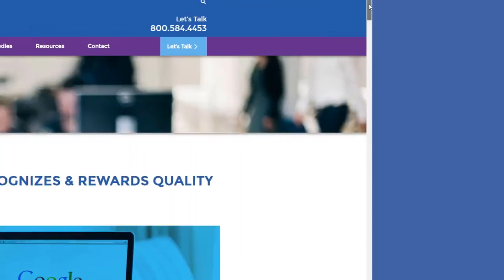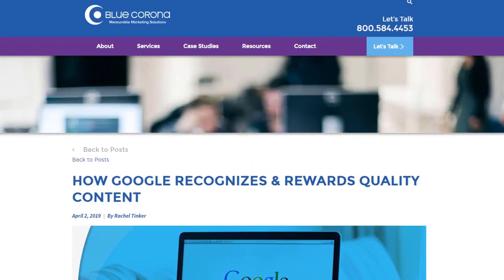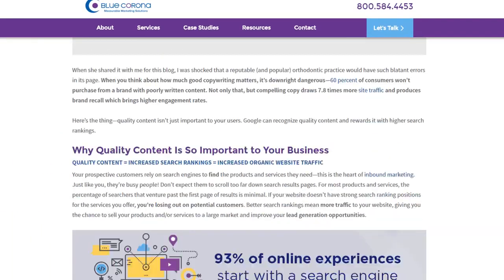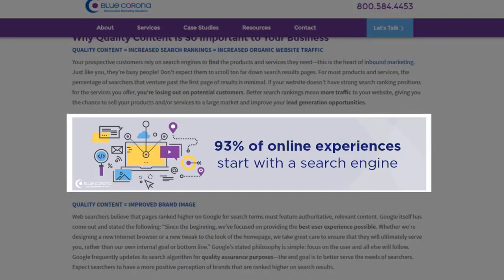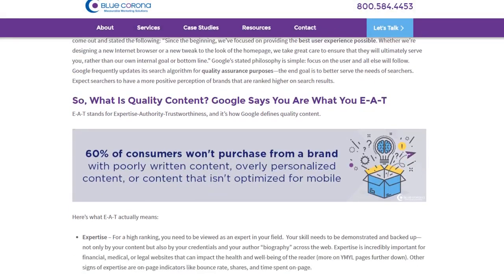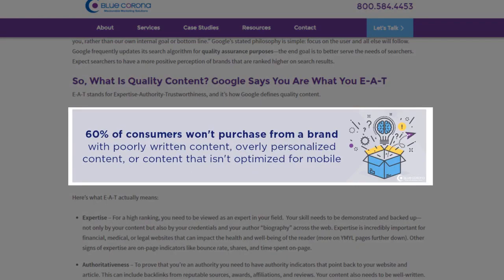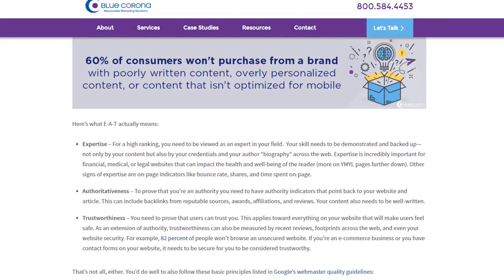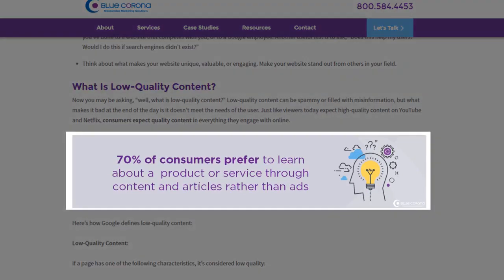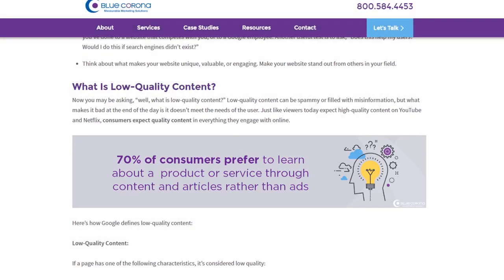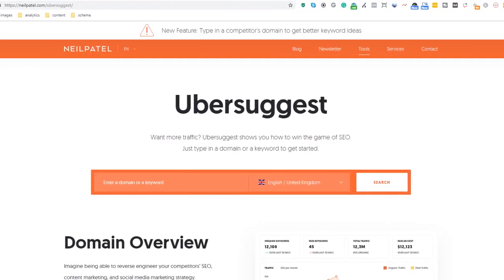Hack number 7. Add quality content to your site. The quality and relevance of the content on your website is very important. The better your content is, the more likely you will be rewarded by Google and the more traffic you will get. But how do you find out what type of content you should be adding to your site and how should you write it? Let's go to Uber Suggests once more.